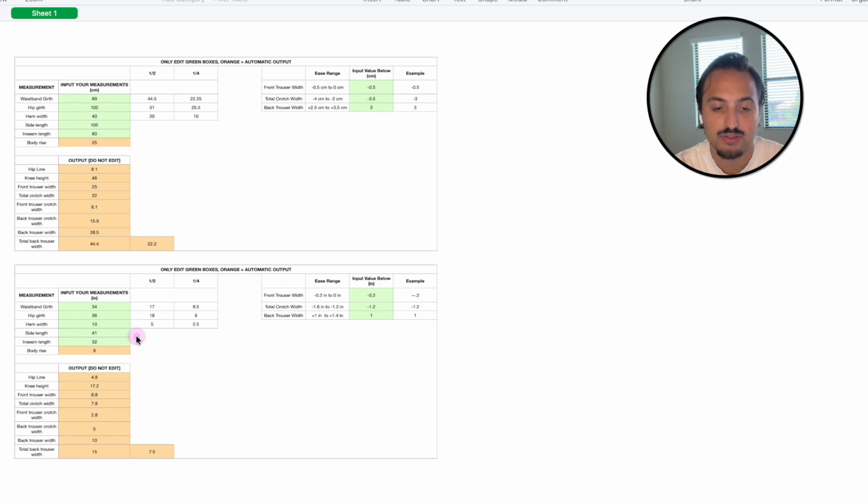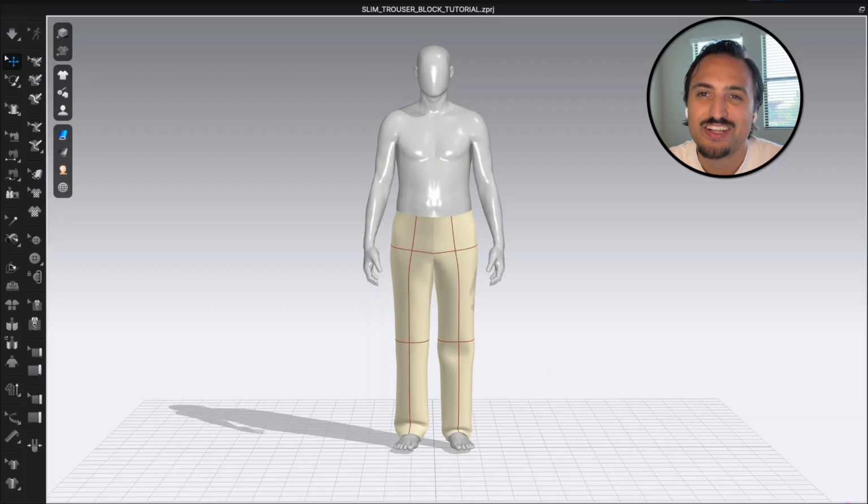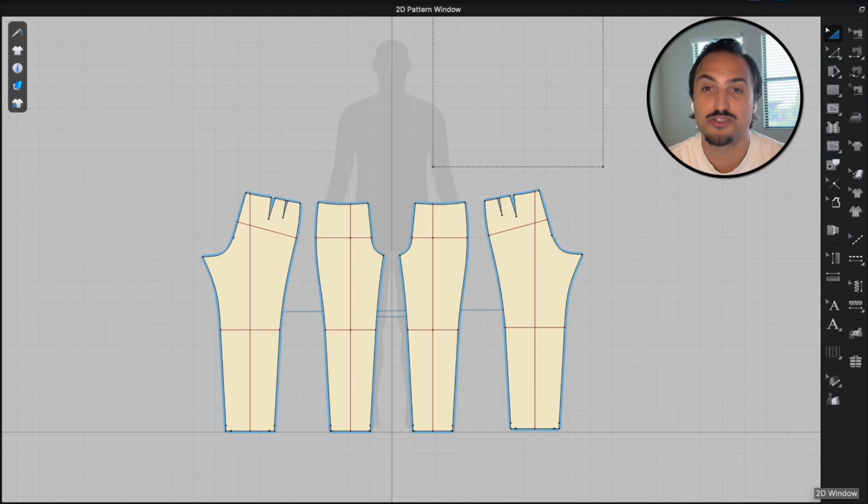And so again, you can do the same thing down here with inches if you prefer to draft in inches. And then it's going to output in orange. You don't need to adjust these at all. All right, so now let's get into the fun part. We're actually going to start drafting a very well-balanced trouser pattern.